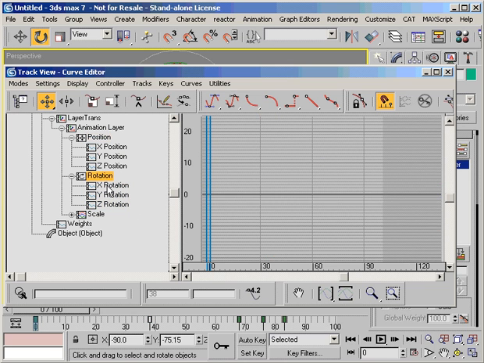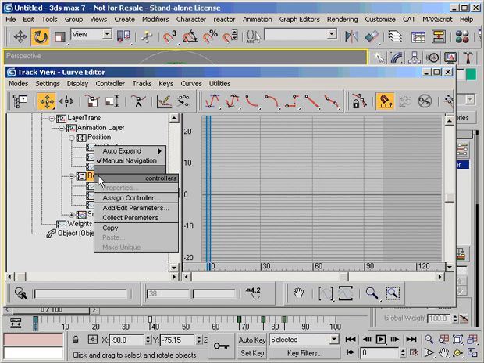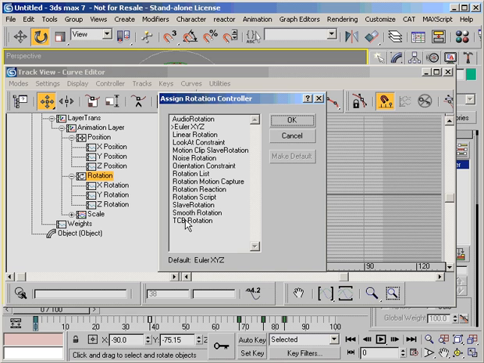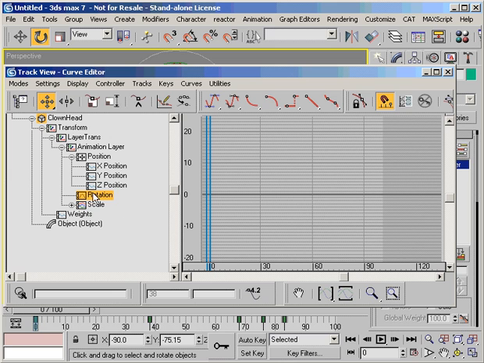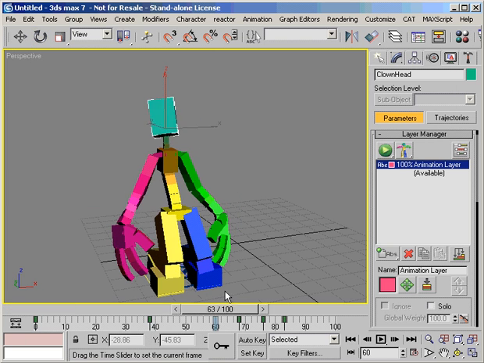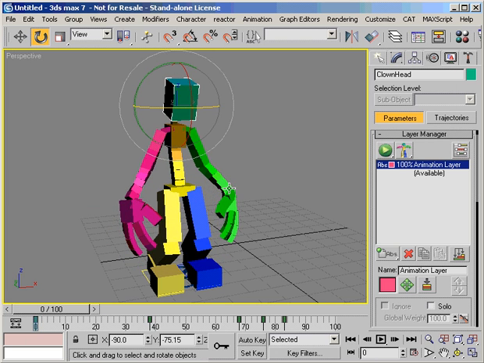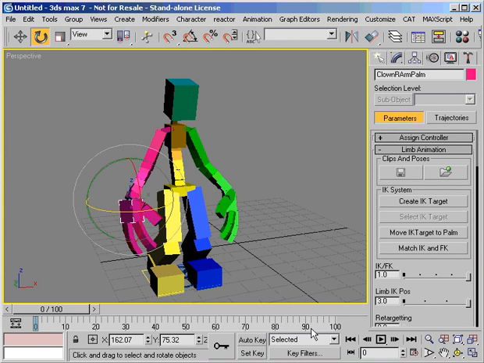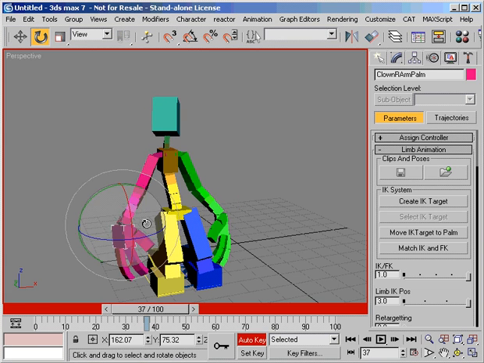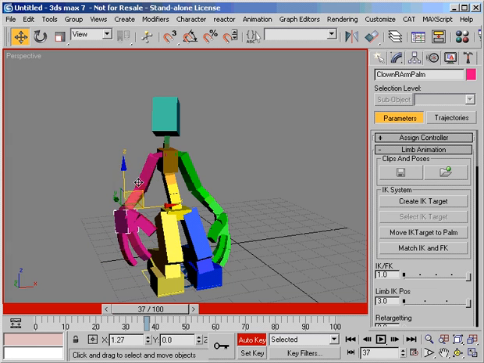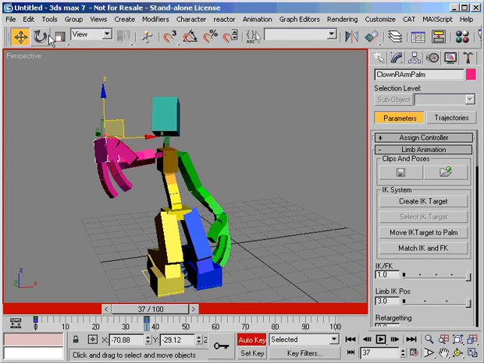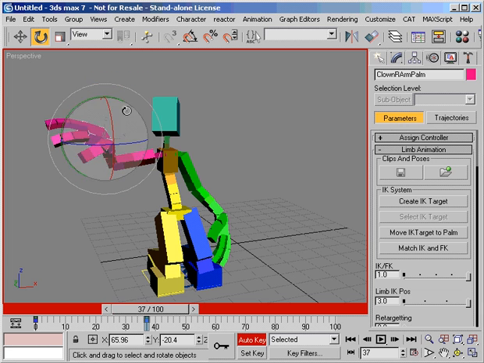We can also reassign different kinds of controllers. So one thing we can do here is right click on the rotation channel and assign a different controller. We may choose to use a TCB rotation controller to get TCB interpolation, which is slightly smoother and more effective during dynamic large sweeps of motion. We can select objects and move them around, and if we select the palm and move it, it actually creates keyframes on the whole arm by using the IK solution to solve for the shape of this arm.